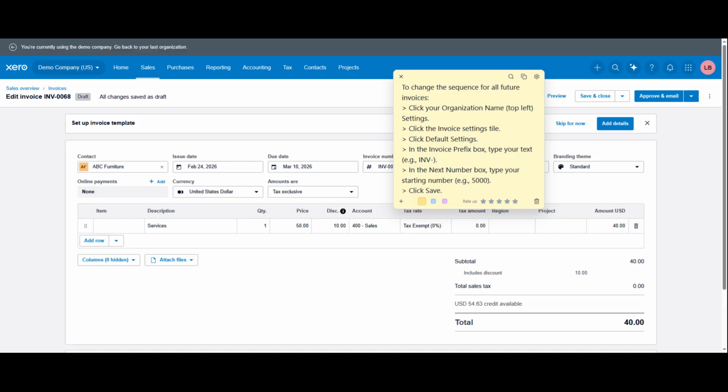Next, find the next number box. This determines the next invoice number Xero will automatically assign. Enter the number you want to start from. For example, if you want your next invoice to be inv-5000, you would enter 5000 in this field. Once you've updated both the prefix and the next number, click Save. From this point forward, every new invoice you create will follow this updated numbering sequence automatically.